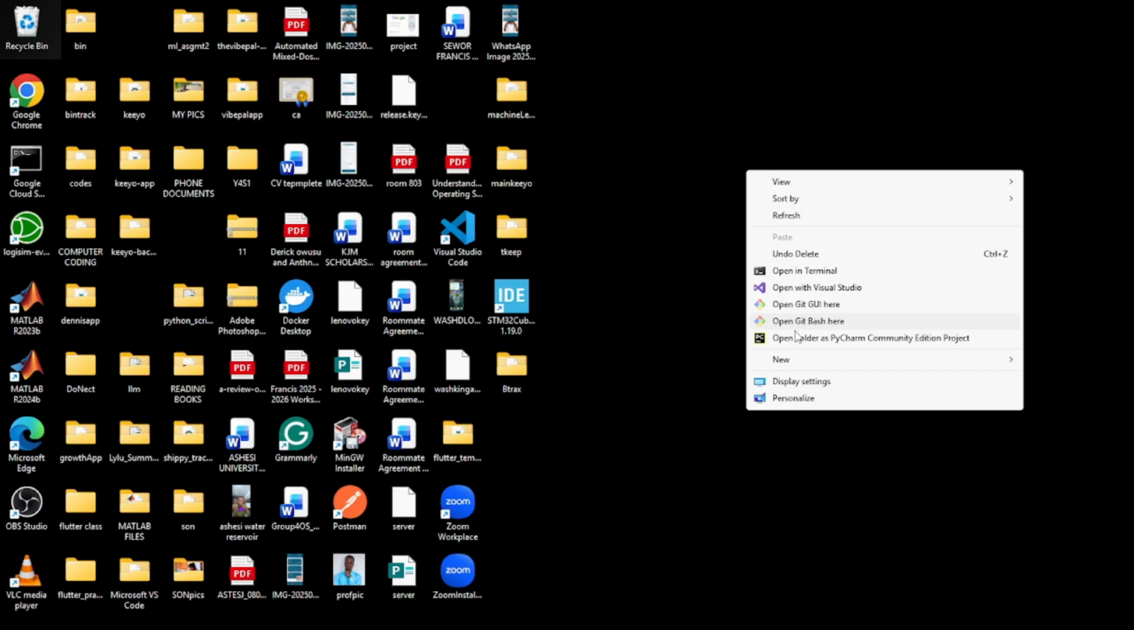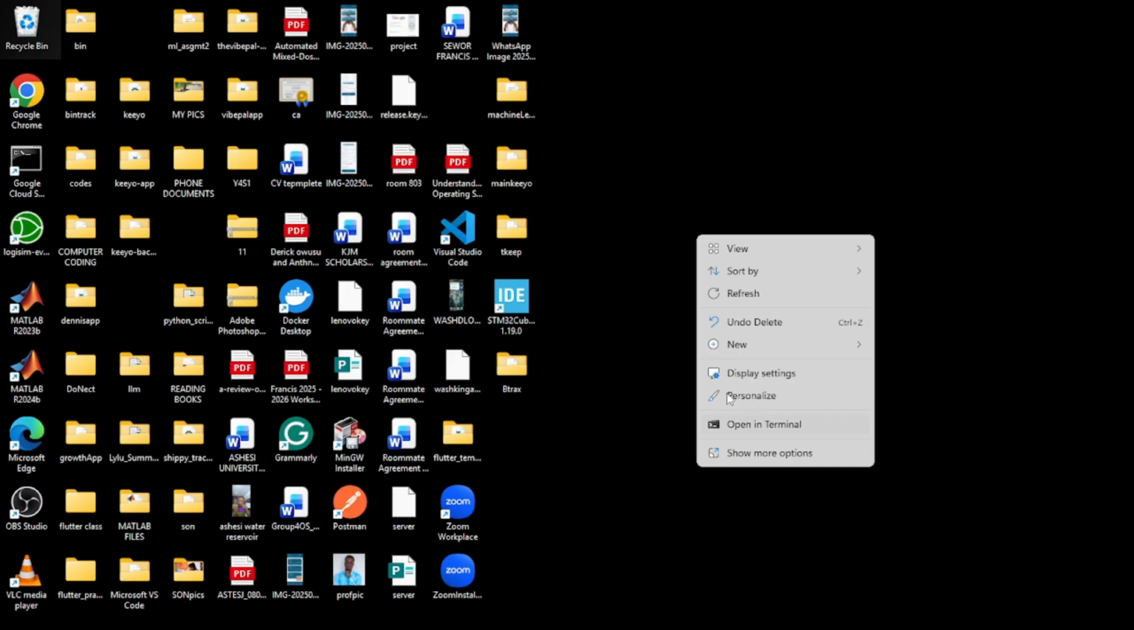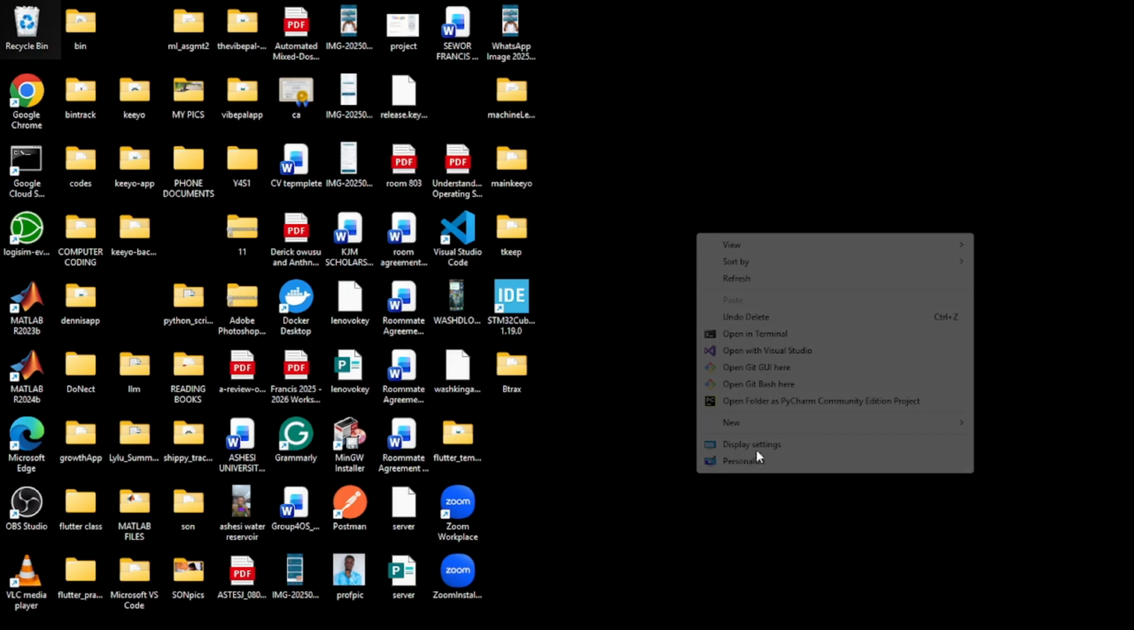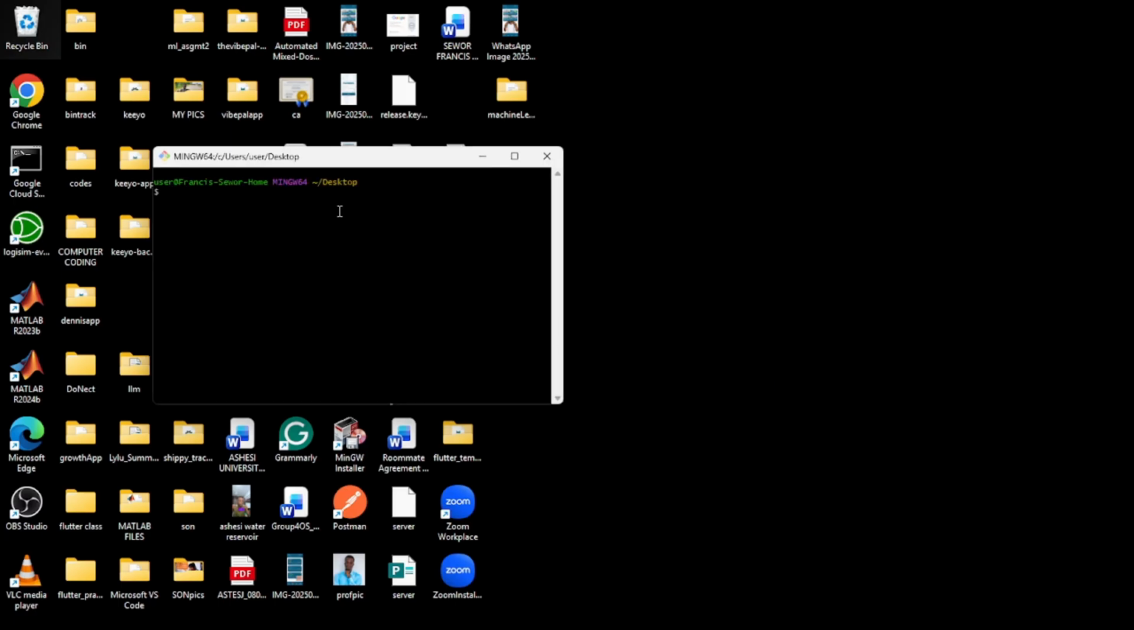Open Git Bash here. Open Git Bash here. That's what we are looking for. Some of you may not need it. So once you right click, you should be seeing it here. Some others, you need to go to show more options and then click on open Git Bash here, and it will open this particular Bash terminal for you.